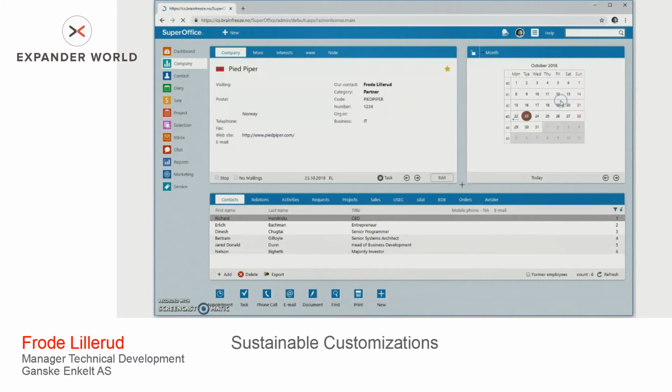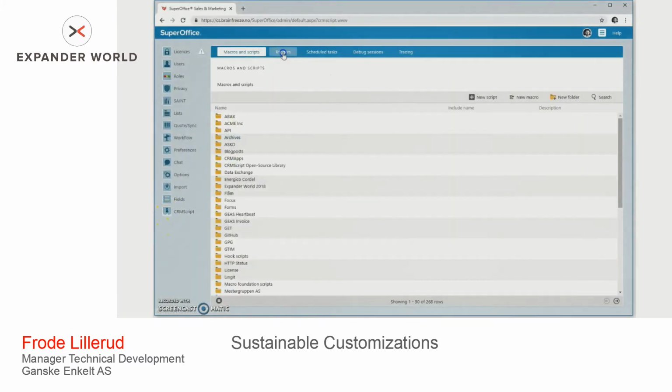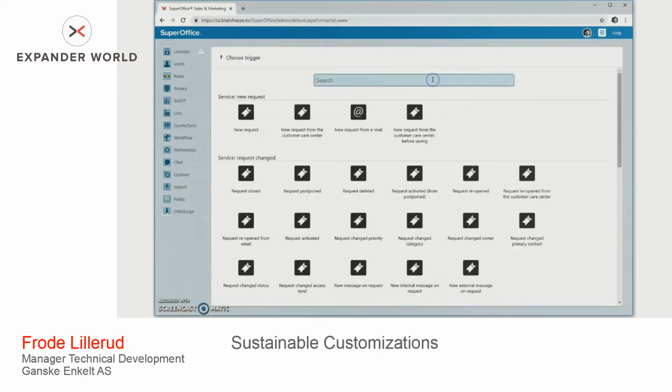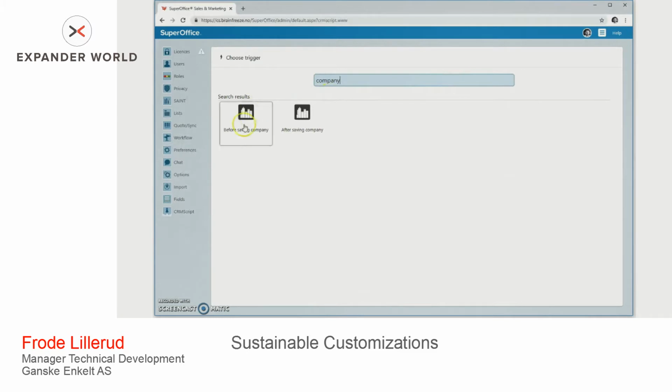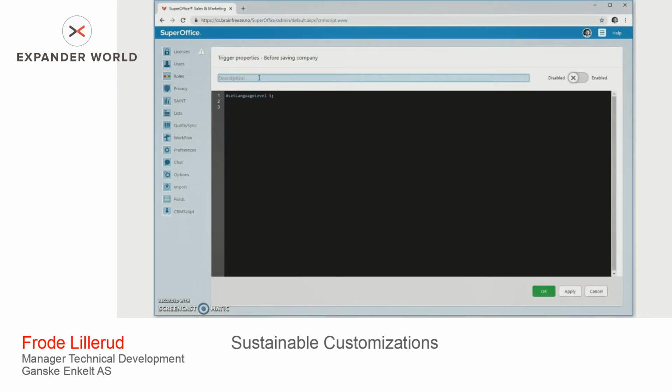We're going to create a customization from scratch using CRM script, and we'll use a trigger. It's going to listen whenever we try to save a company. Before we save the company, we're going to do the check. We're going to give the customization a name, validate org number, and then we're going to start writing some code. I think we'll end up somewhere down here.